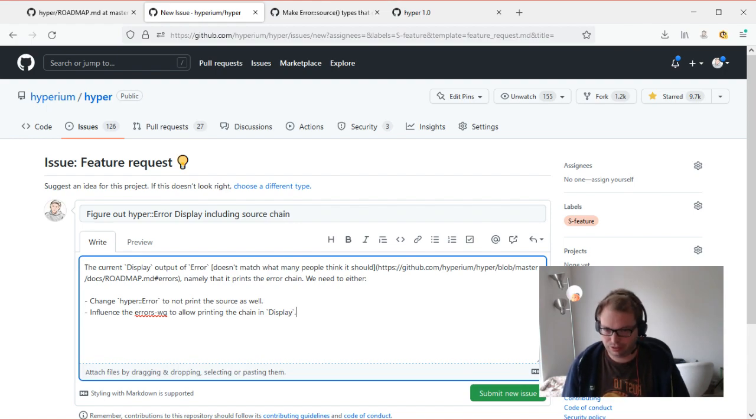Either we do it the way other people think it should be done, or we influence the working group to have a way. It's not that I want all errors to always print their source, but I think I played with this a few years ago, and I've never gotten around to joining the errors working group and making a proposal. But I think that you should be able to do like the print line, and then what is it?